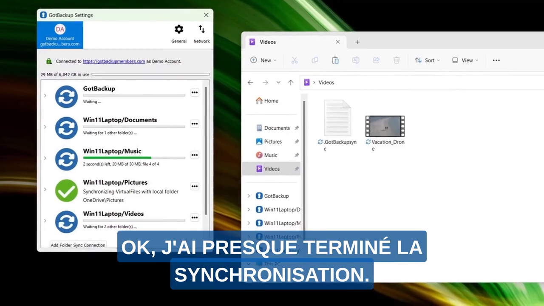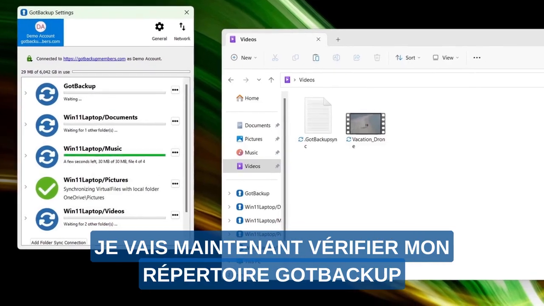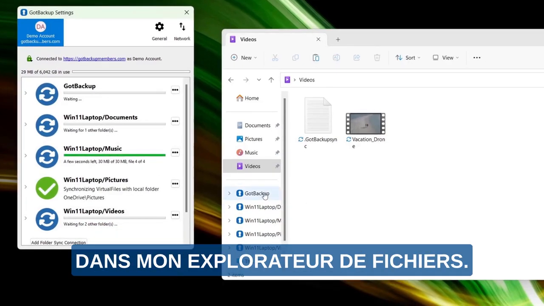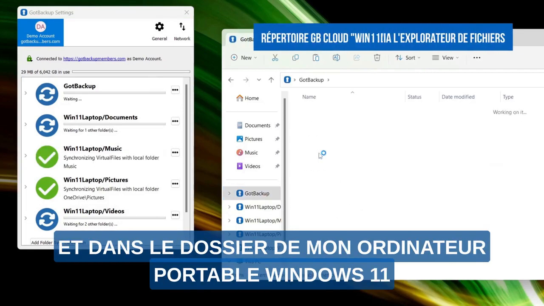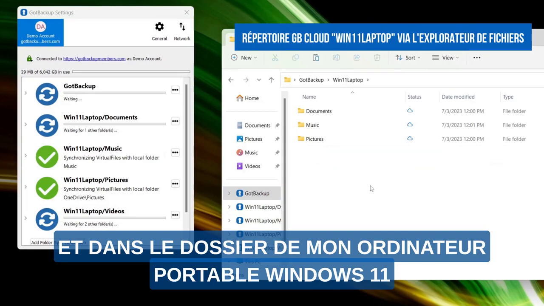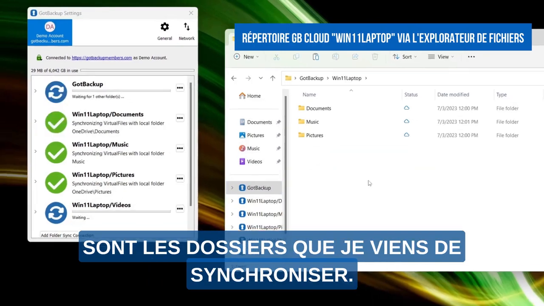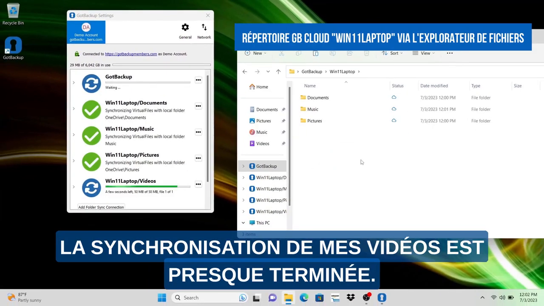Okay, I'm almost done syncing now. Let me just go check on my GotBackup directory on my File Explorer right here. Here are the folders that I created on the web browser, and inside my Windows 11 laptop folder are the folders that I just synced. My videos is almost finished syncing.